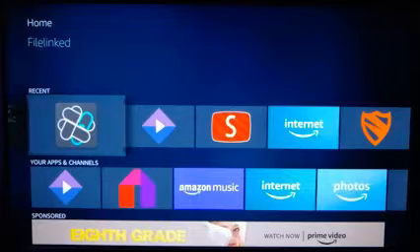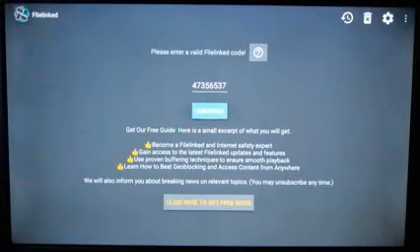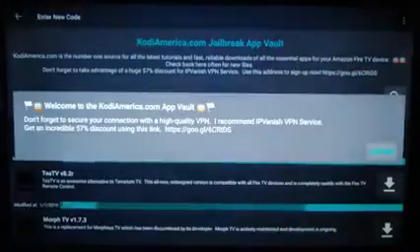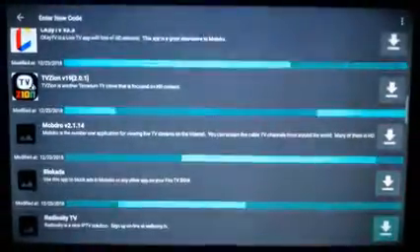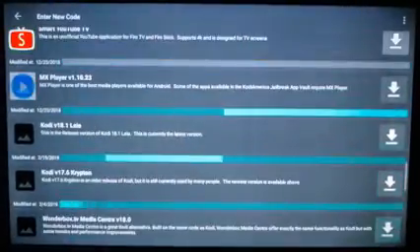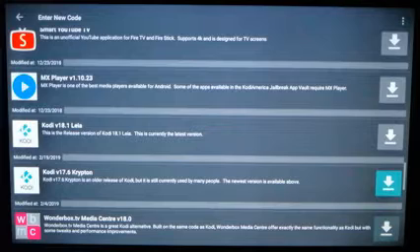Anyway, let's go into the Filelinked application, which is the Kodi America Jailbreak App Vault, as I call it. Really all you're going to do is make sure that your code is put in here, 473-56537, and go to continue. The first thing we're going to do is install. Let's scroll on down. So there's Kodi 18.1 Leia.